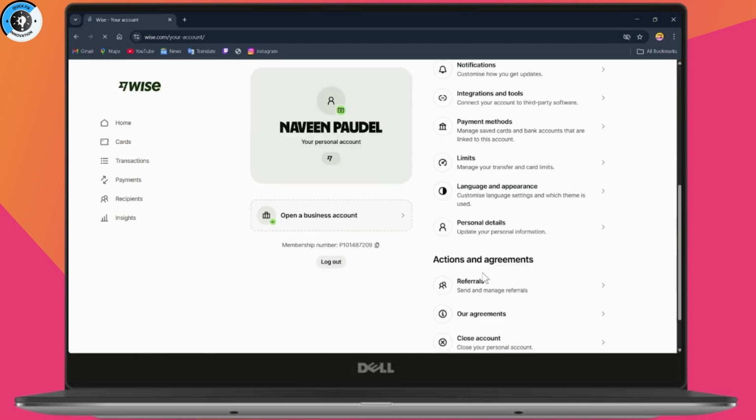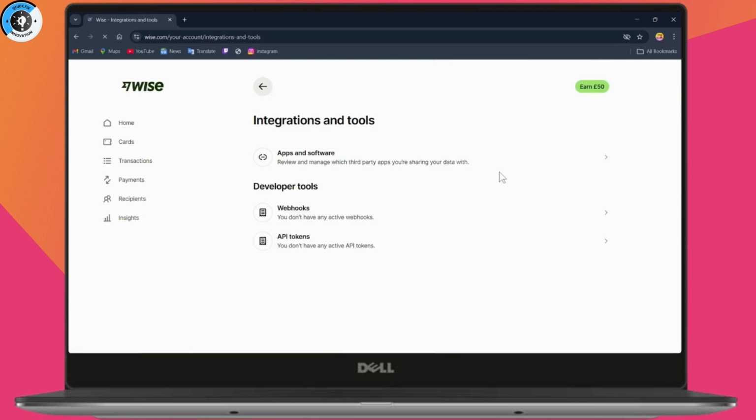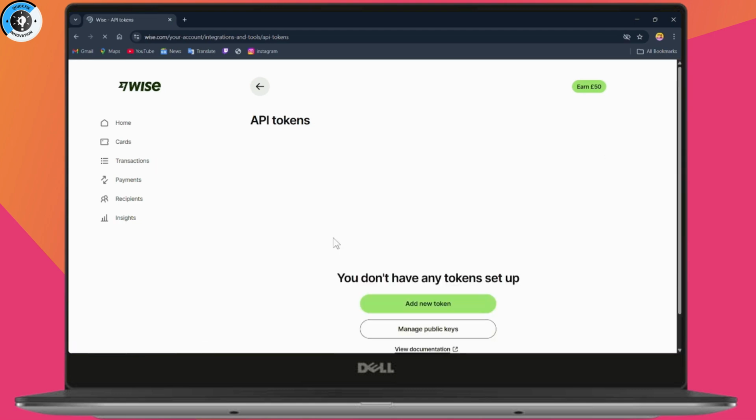and in the settings section, you will have an option of integrations and tools. You need to click on it. After that, select the API tokens in the developer tools. Once you get redirected to this page, you just need to simply go and select and add a new token.